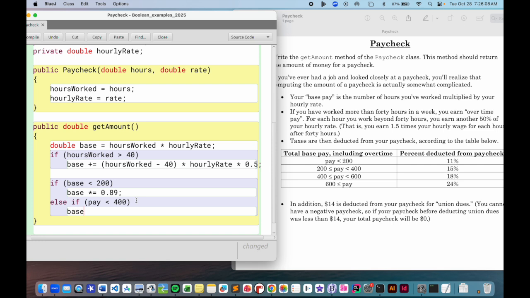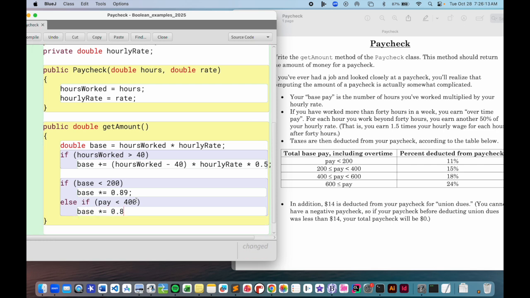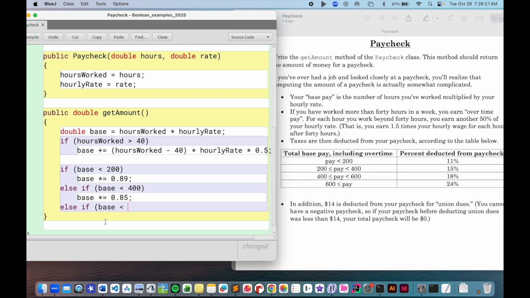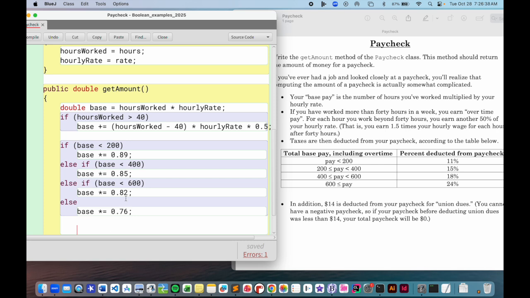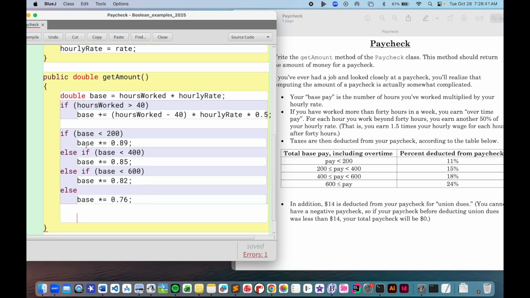So here, base times equals 0.85. Oops, let's put a semicolon there. Else if base is less than 600, base times equals 0.82. Else, I think in the last one, base times equals 0.76. Notice too how I'm not returning here. Remember, return ends the method. I still have one more thing to do here.